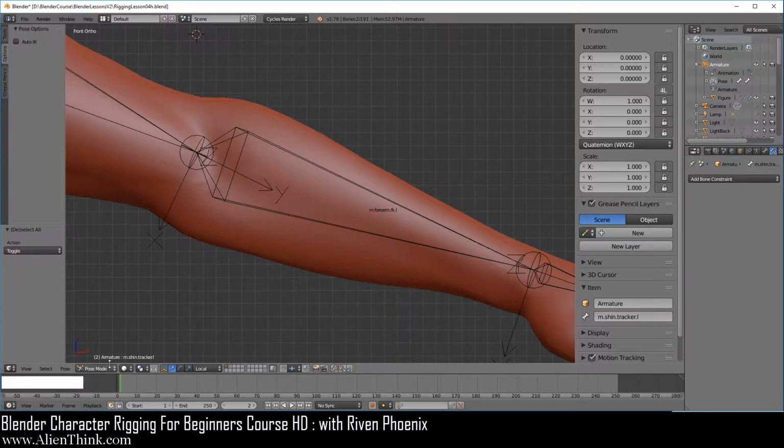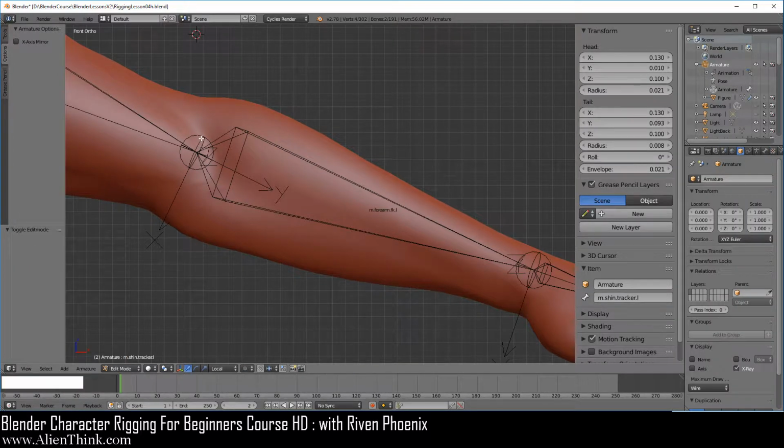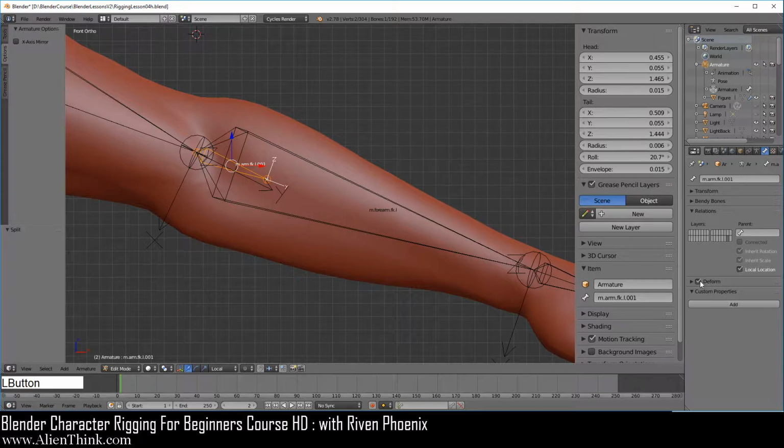So to do this, let's go ahead and switch to edit mode, click on the tail of this bone and just press the E key to extrude out a bone. Now don't make it too big because it can cause confusion with the deformed bones. So here I'm just going to put it right about here, click this, press the Y key to sever the connections, and over here go to the bone tab and make sure that the deform is off. And here we'll just call it M.arm.tracker.L and enter.